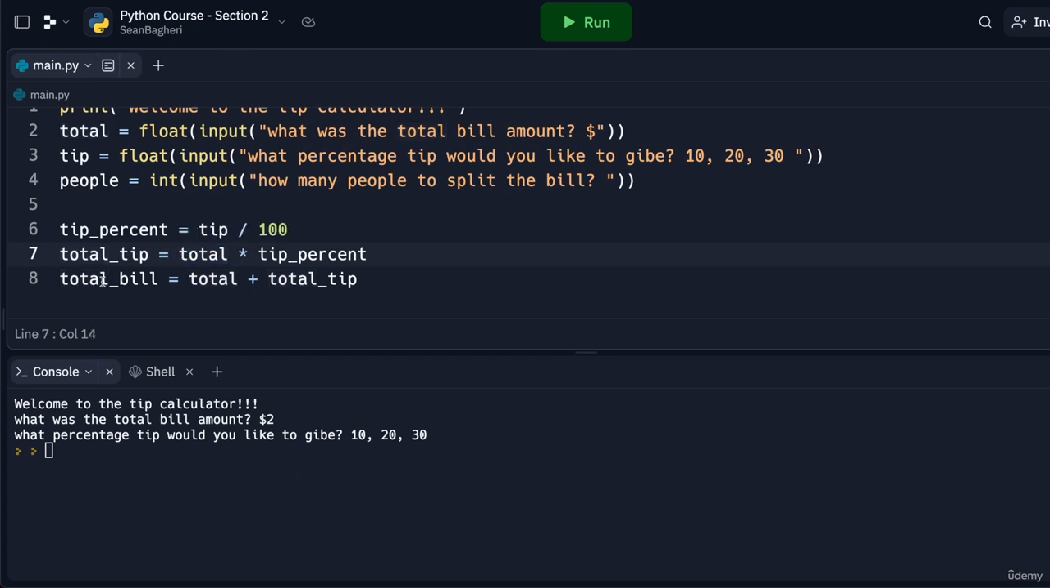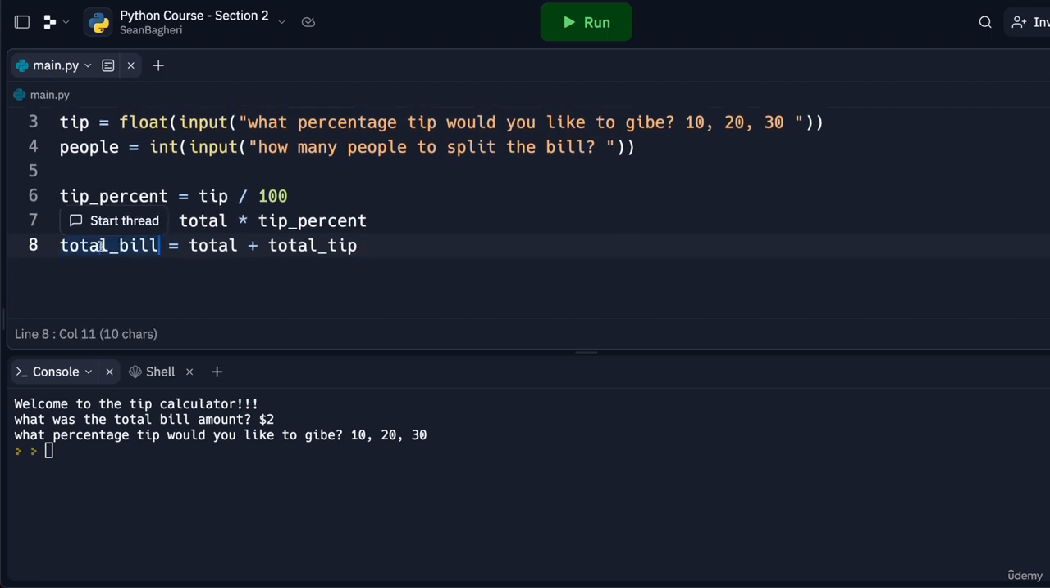And then when we got the dollar amount of the tip, we defined a new variable and took the total bill and added it to the dollar amount of the tip that we're supposed to give based on the total bill. So now we got that information and we're ready to go. So we got our total bill.